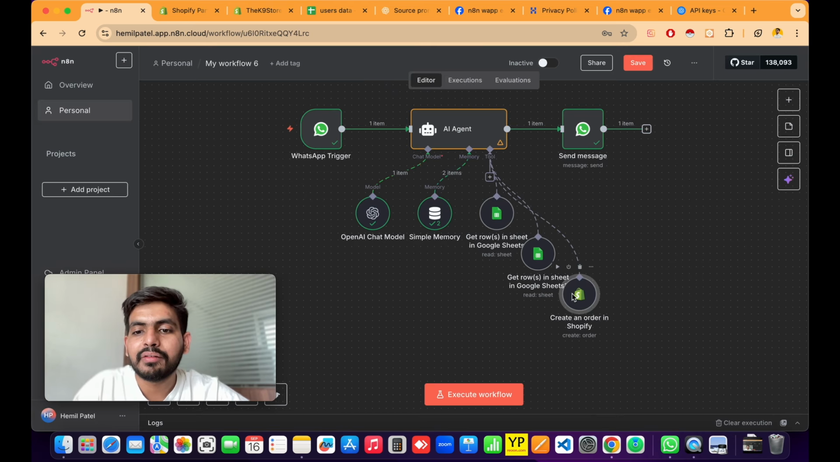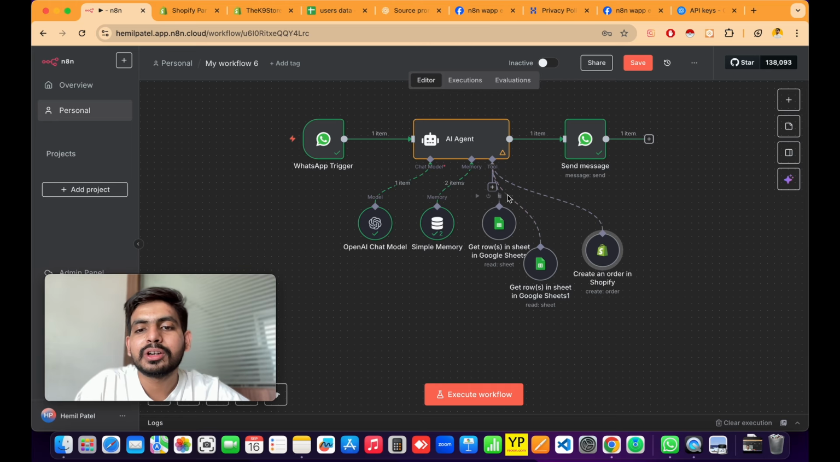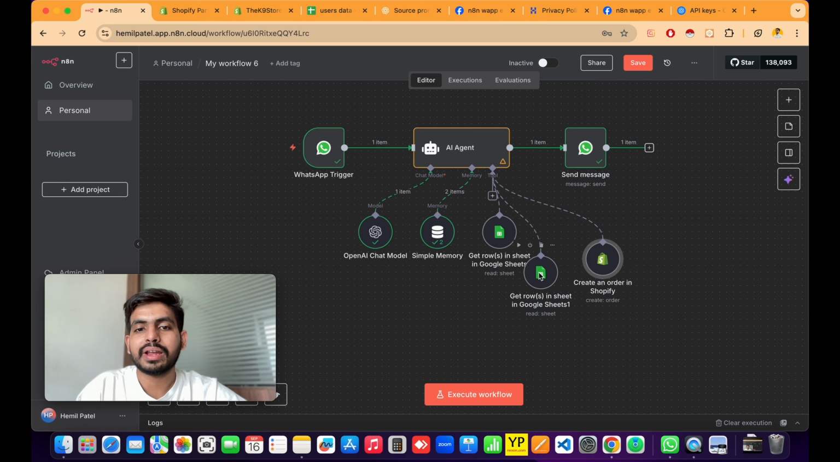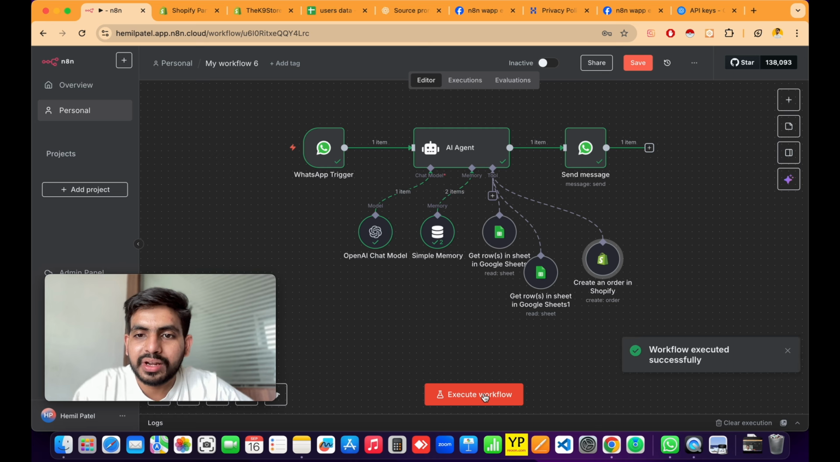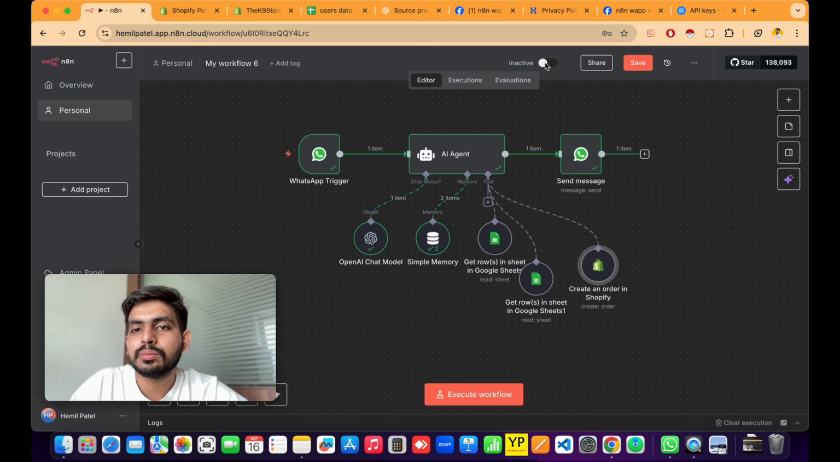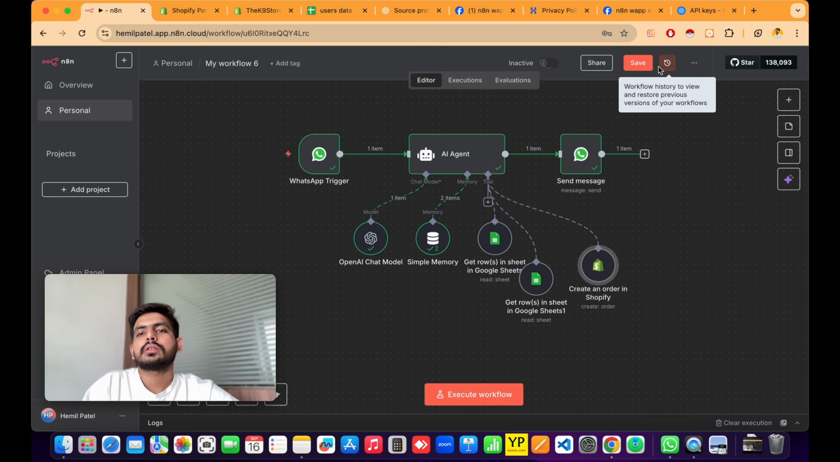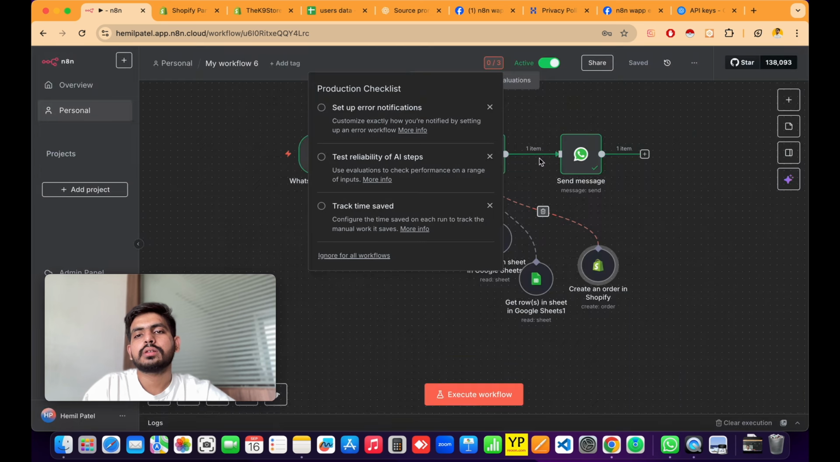So you can see we have these 3 tools connected: one for the products query, and one for collecting the name, email and phone. So you can see our full AI agent is connected successfully. So I'm executing this workflow and testing on my phone whether it's working or not. I send the hi message, so you can see this full workflow working perfectly. Active button here and save, got it.